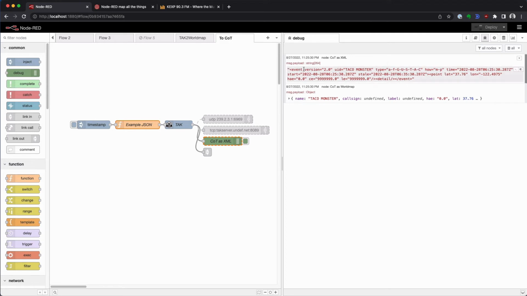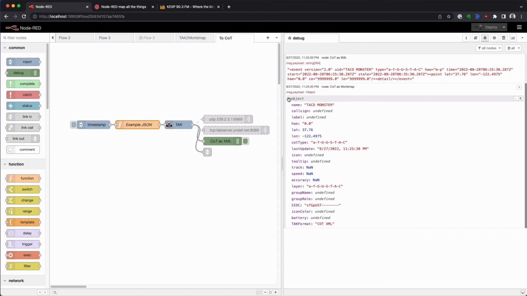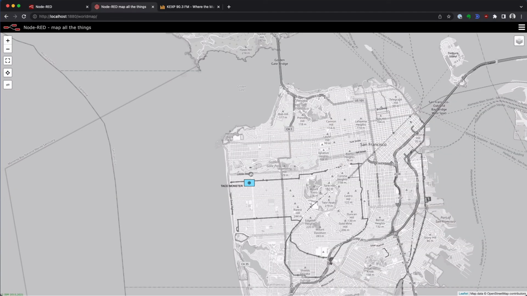So here we go. Event, see our UID, our type, our timestamp, and our point information. I also have another debugger here showing us converting it to a world map format as just sort of a check. So this is what it generated under world map.